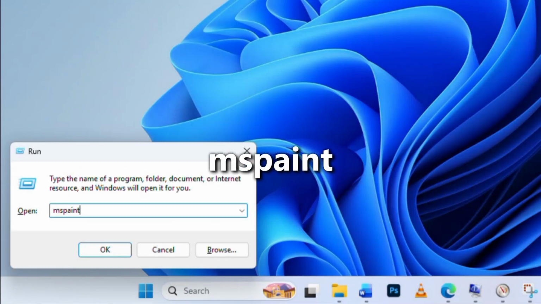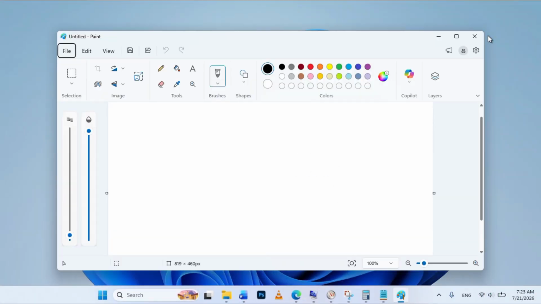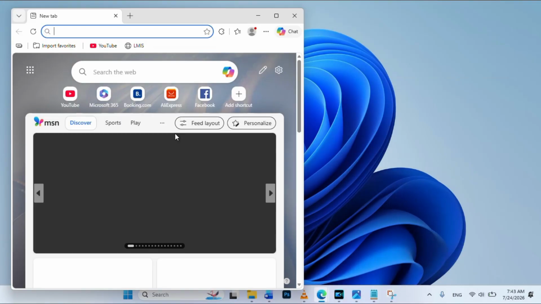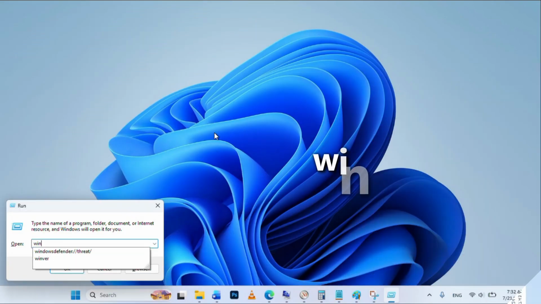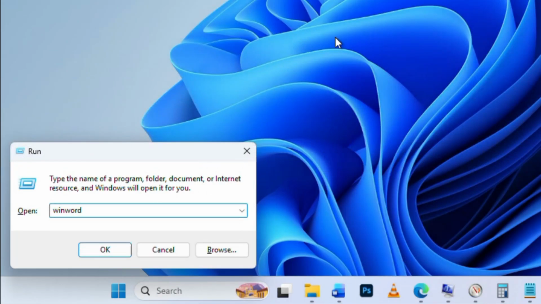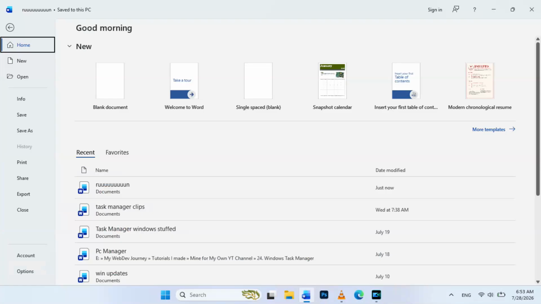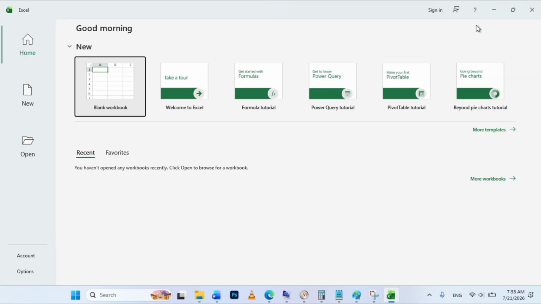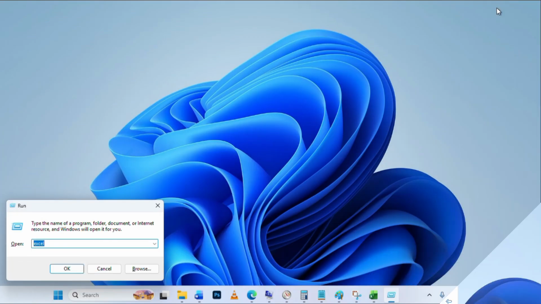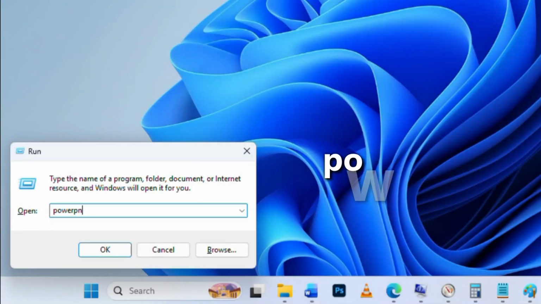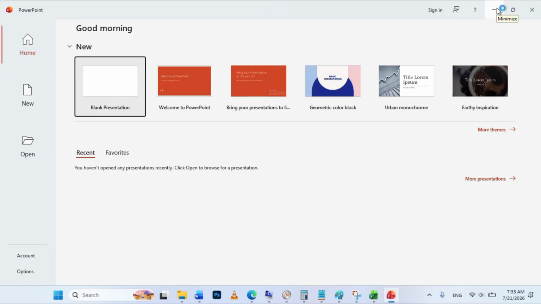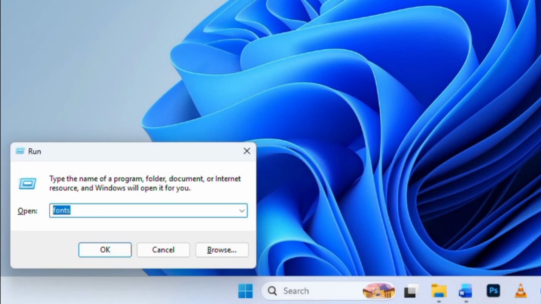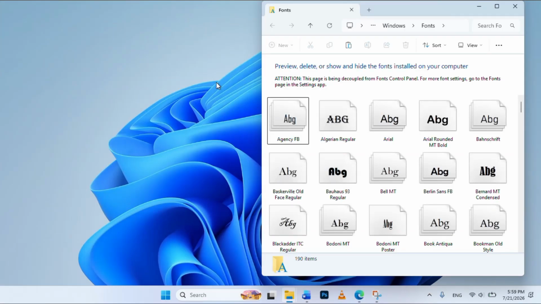mspaint opens Microsoft Paint. msedge opens Microsoft Edge. winword opens Microsoft Word. Excel opens Microsoft Excel. powerpnt opens Microsoft PowerPoint. And if we write fonts, it opens installed fonts folder.